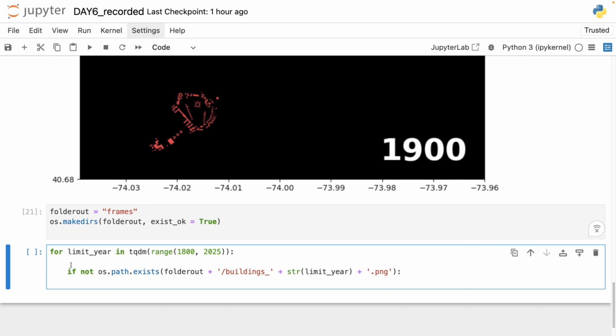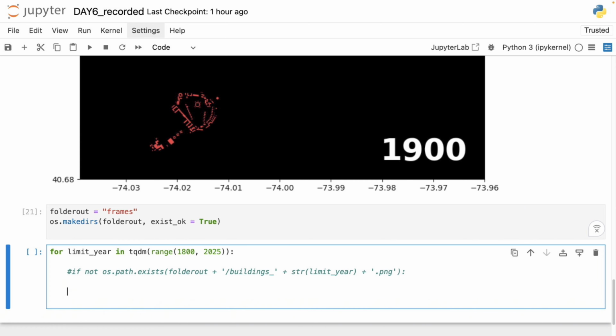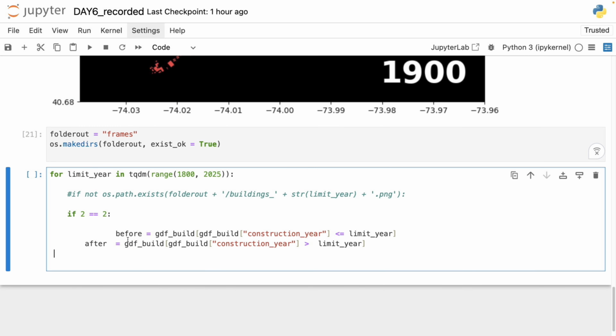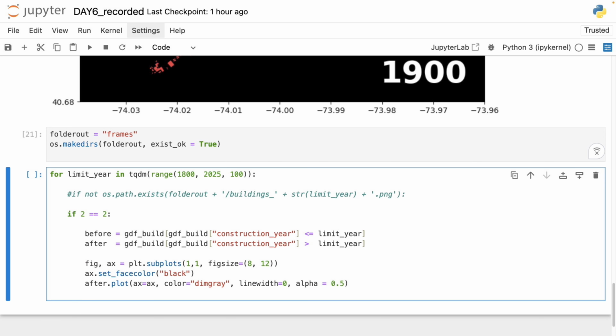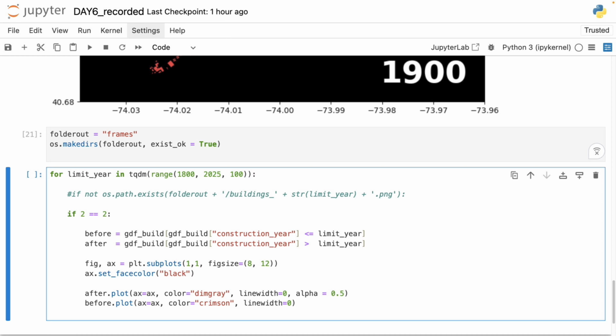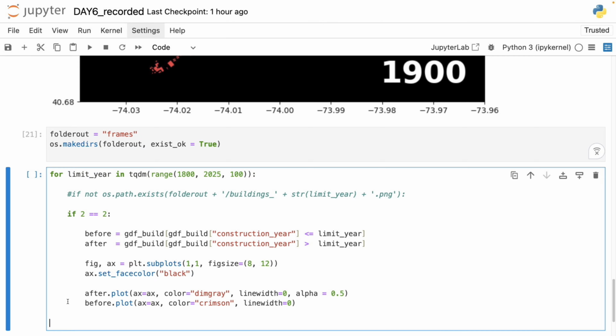So, in case a frame is already out, then we will discard it, just because I've already generated the images. But for now, let's just do a quick test. So we will run the for loop and these commands no matter what for every 100th image. And what we will do is that again we create the figure and color the axis black. Add the future layer and add the past layer in gray and crimson. Then we will add the text just as before.